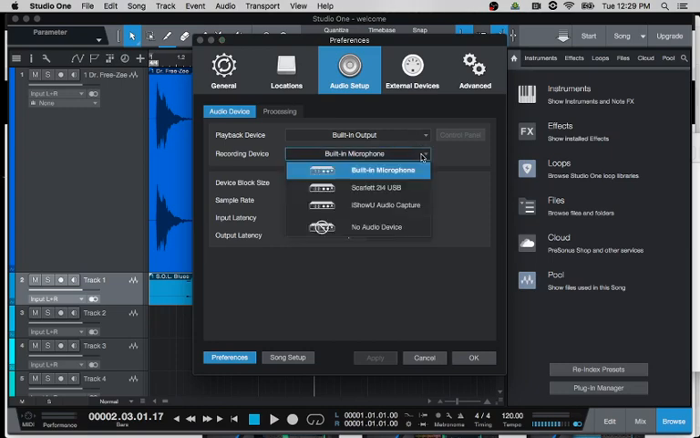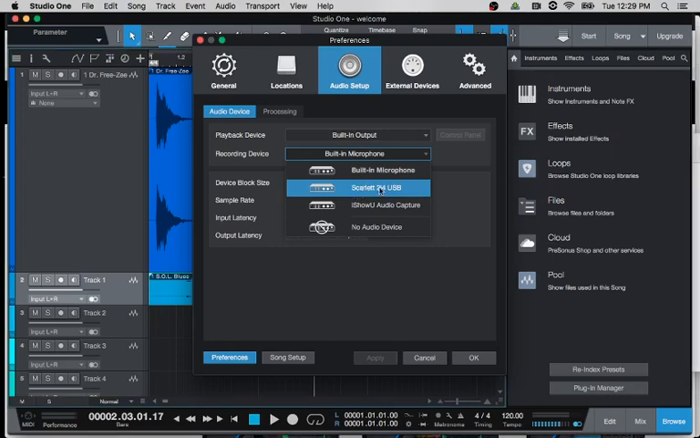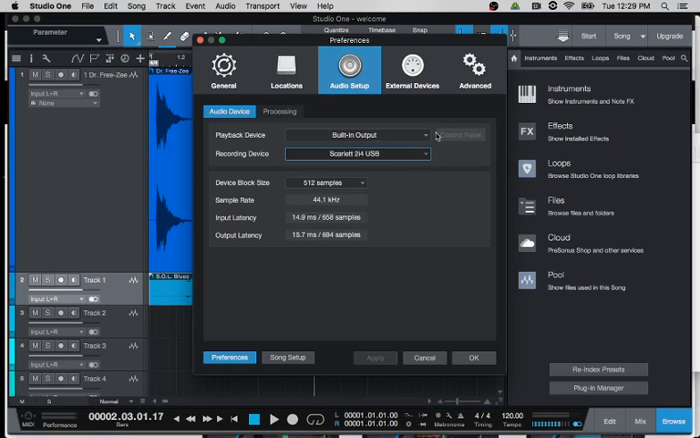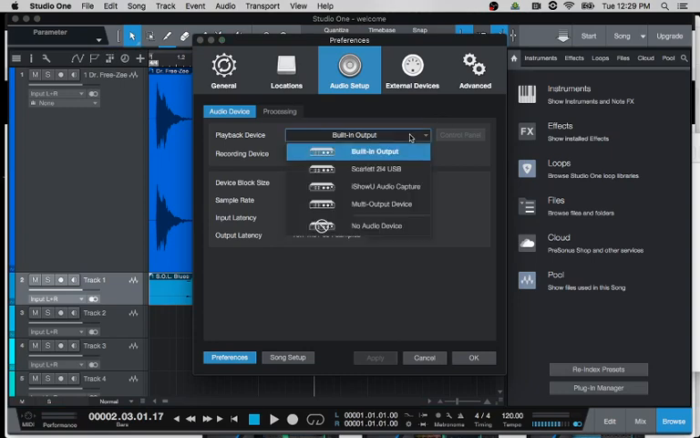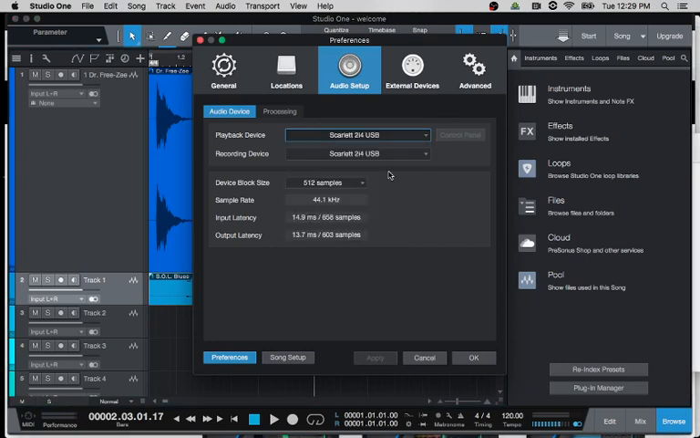However, I can switch this so that whatever is coming in, like if I wanted to record my voice, for instance, it would listen to my DAC, and if I want to hear what's coming out of Studio One, I'm going to switch my output device.